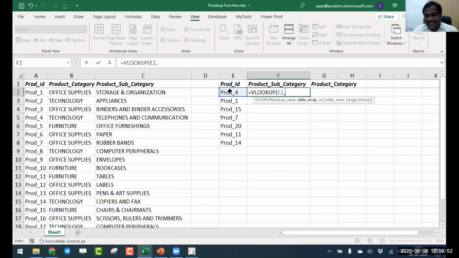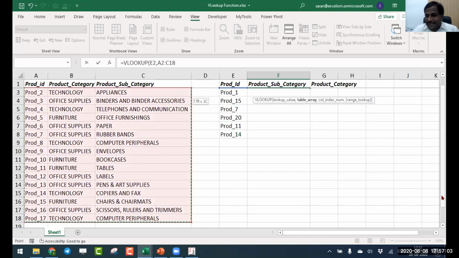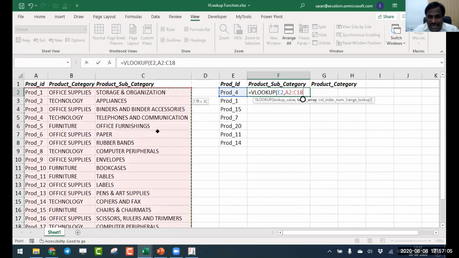Not only giving this is sufficient for Excel, because Excel cannot go anywhere to look for this value. You should tell Excel where it has to look for this value. It has to look for this value in this table. This table, I don't want it to go down. So I have to give a dollar symbol for this. Let me select F4. F4 is to give the dollar symbol, comma.